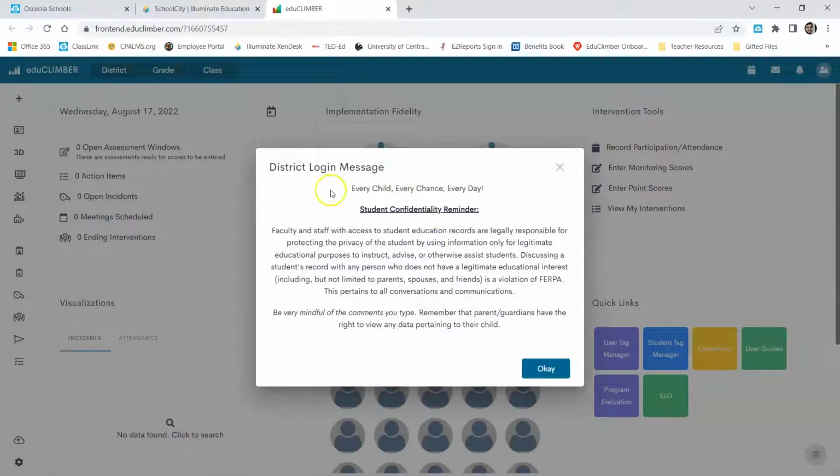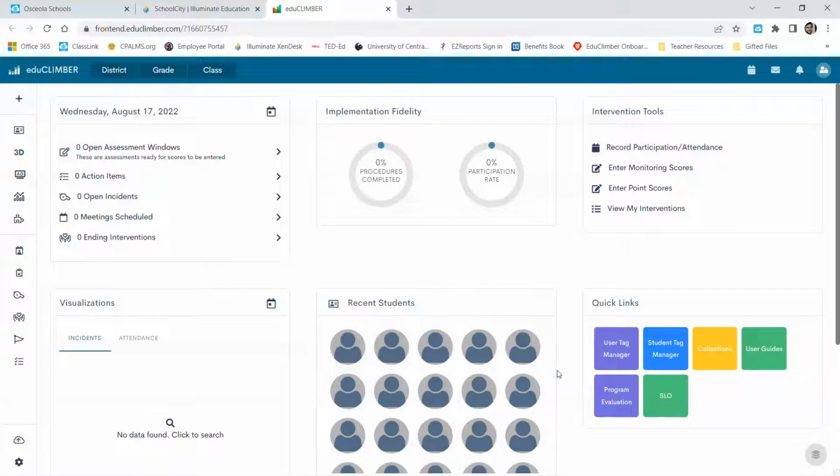We've got a district message here. Just remember that all information that you see within eduClimber is subject to FERPA, so don't share it with anyone who shouldn't have permission to access the platform. And remember that anything that you put into this platform is subject to FERPA laws. Parents can get anything that you put in, so just be careful with the comments that you type into the platform.